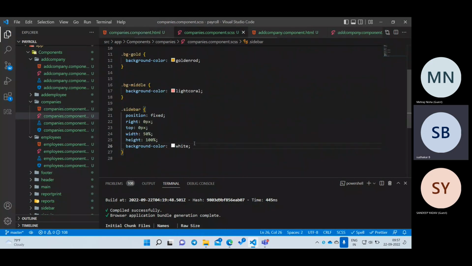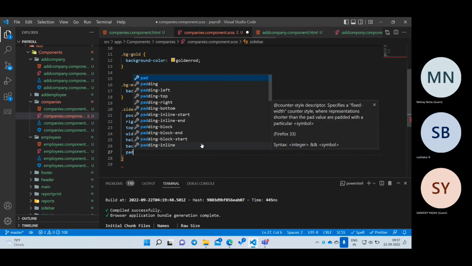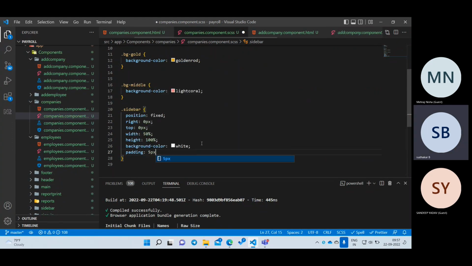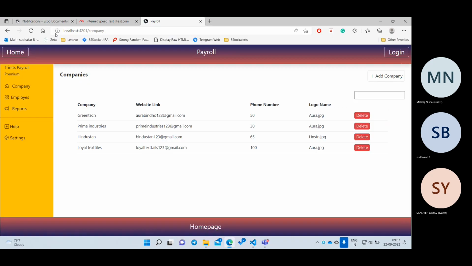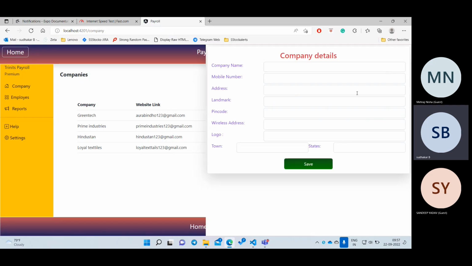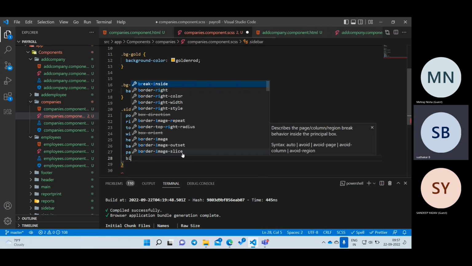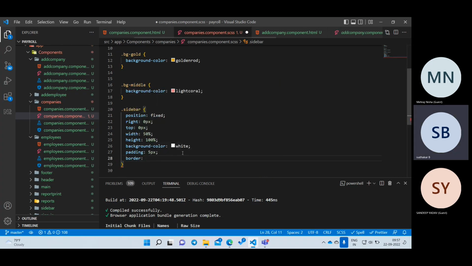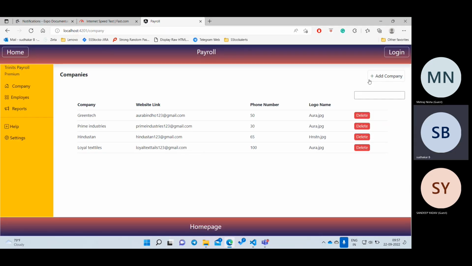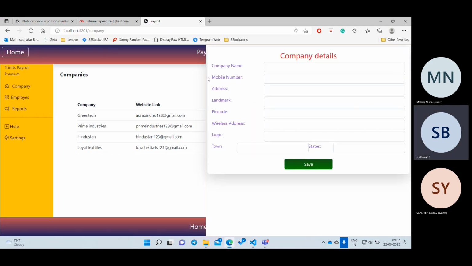Go to my CSS and I will say padding is equal to 5 pixel. Let me click here, and I want the border. Border, 1 pixel, solid, black or some color, whatever it is. Let us reload. So, see.